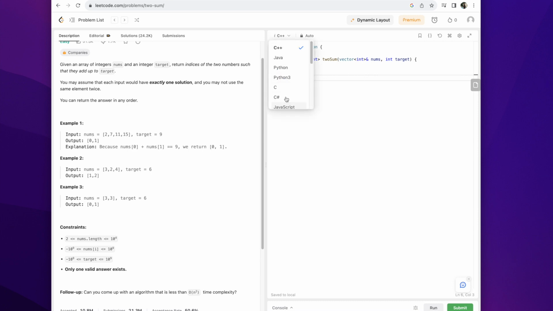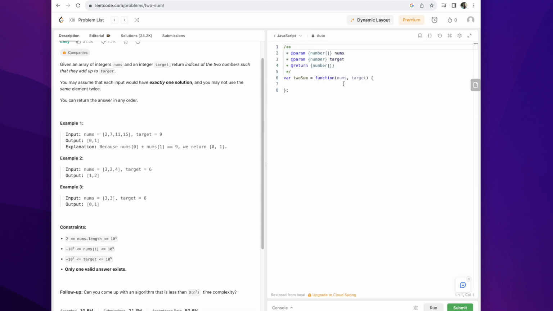Now I'm going to be using JavaScript because that's the language that I'm most familiar with, but if you guys want to use something else, then the logic remains the same, right? So like I said, the first thing we have to do is traverse this array. So we're going to start off with the for loop, and we're going to say for let i is equal to 0, i is less than nums.length, and then i++. So that's going to help us traverse the entire array.